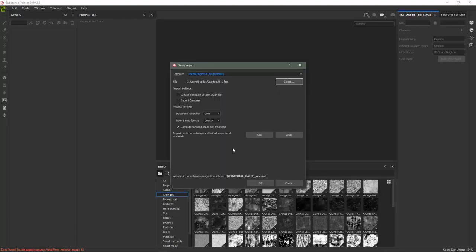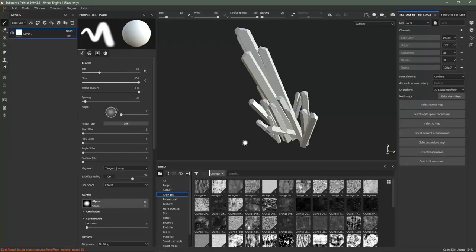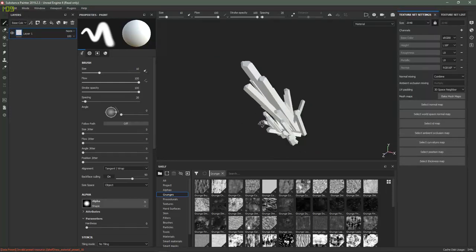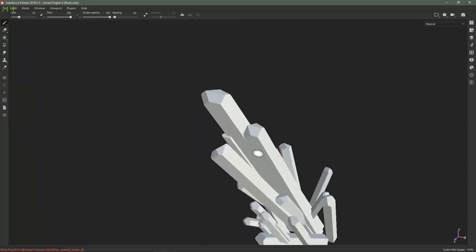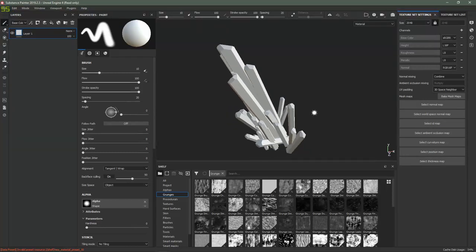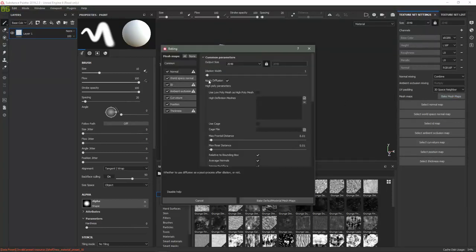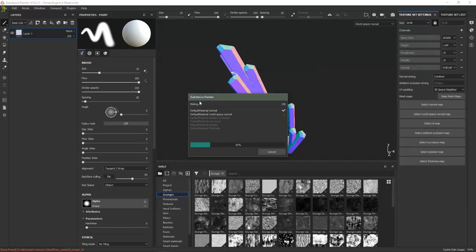I'm going to take my mesh. A simple mesh, nothing fancy, with some cuts to have the Andromeda theme. I'm going to bake textures. I don't need ID. 2K is fine. Distance, I'm going to put 0.05, and I don't have a high poly for this one, so I just need the base textures.